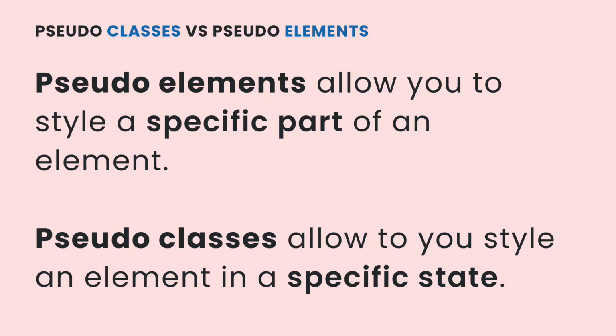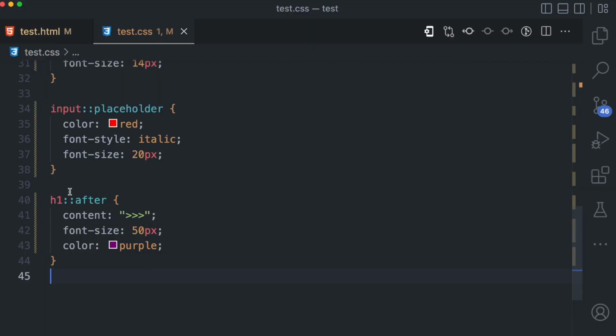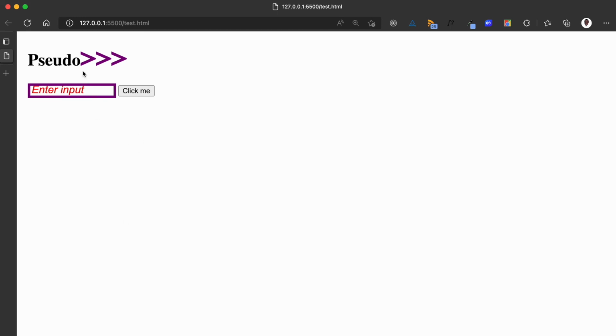So the pseudo element allows you to style a specific part of an element, while the pseudo classes allow you to style an element when it is in a specific state. Another thing to note is that some pseudo elements allow you to use one colon, like after. If I come here and I refresh, you can see it's like this again. The reason for this is that the double colon distinction for pseudo elements was not introduced in early versions of browsers. So some pseudo elements like before, after, and a few others still work with one colon in some browsers.